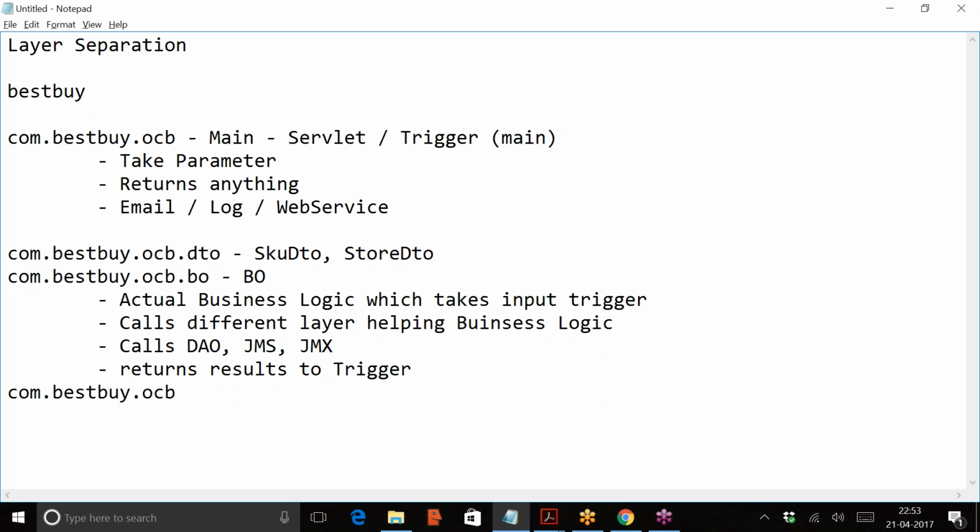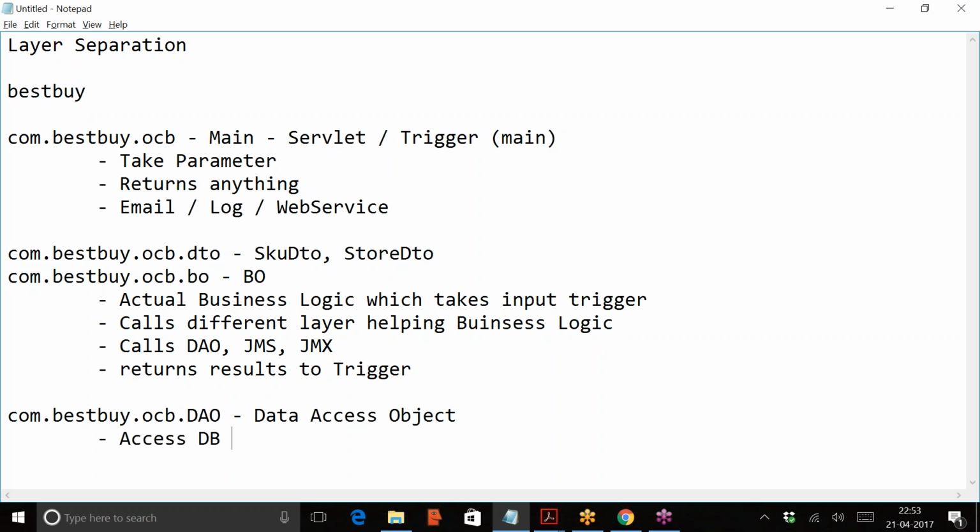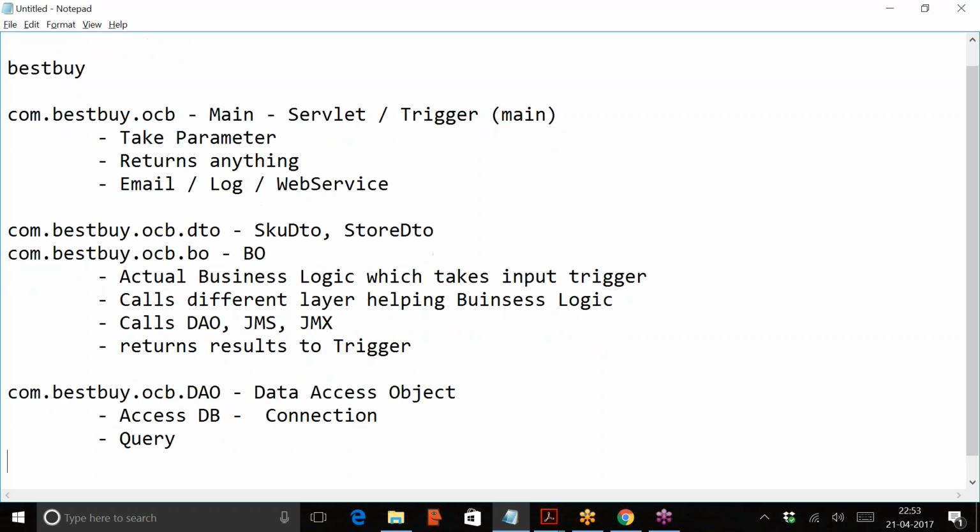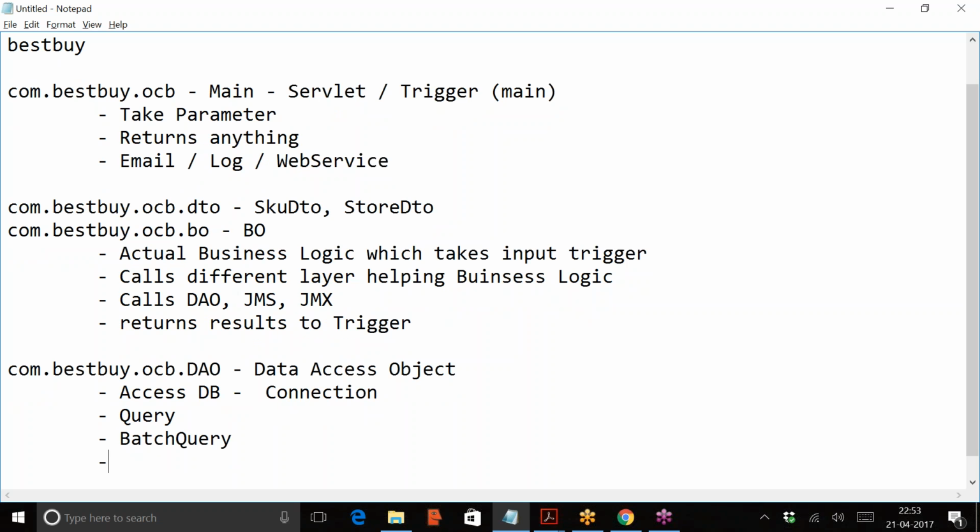Now, the last thing in our code is DAO. What is DAO? Data access object. It gets access to the DB. All connection logic, query, batch query, whatever it is, closing connections, or all utilities related to the DB will be in the DAO layer.